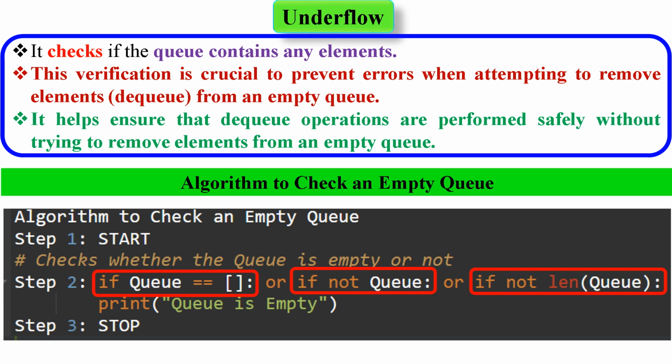This condition checks if the queue is an empty list. If not queue. This condition checks if the queue evaluates to false, which happens when it's empty. If not len(queue). This condition checks if the length of the queue is 0, which indicates an empty queue. If any of these conditions is true, it means that the queue is empty, and the program proceeds to the next step. Step 3. Stop. This step signifies the end of the algorithm's execution.